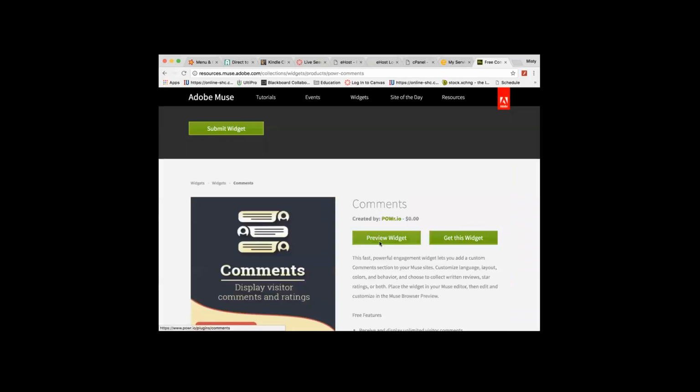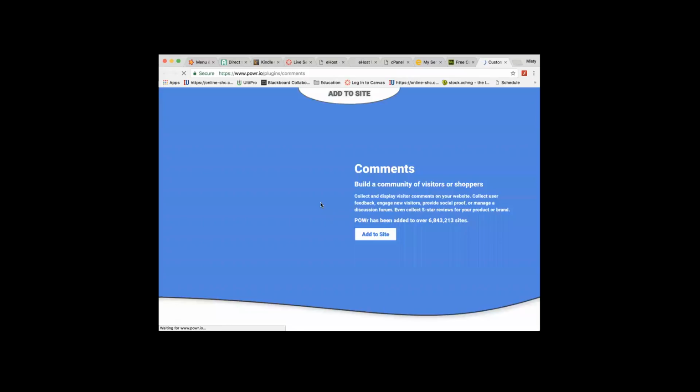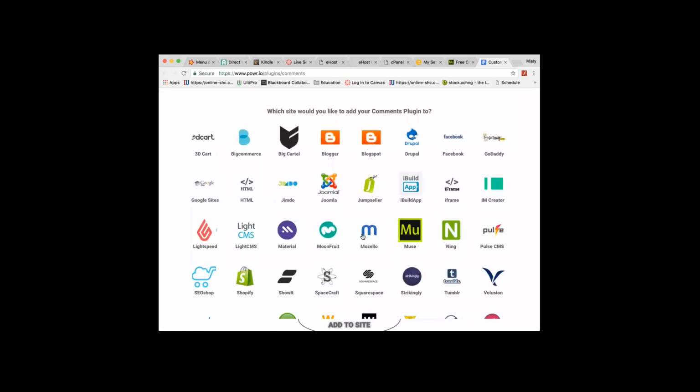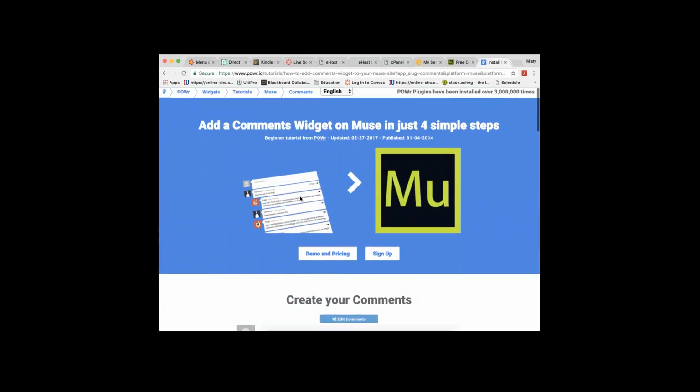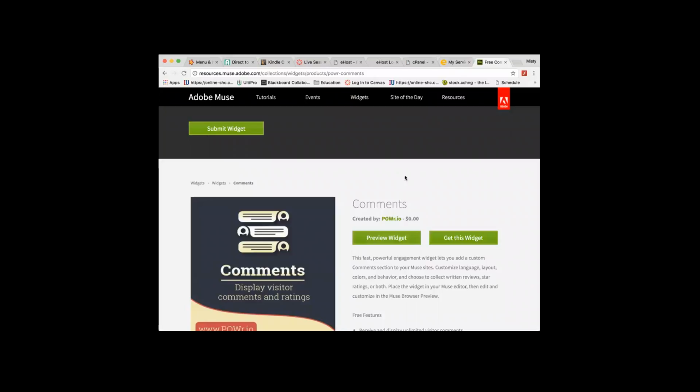This one can be very interesting. This can be a very interesting widget as well. It looks like it will allow people to comment on your page, kind of like what you see on the Yahoo News pages or Fox News pages, where the users are able to comment about the story. You can do things like that with this widget.